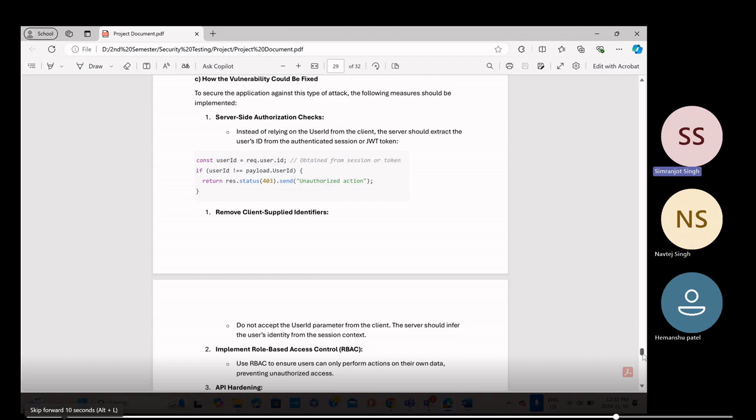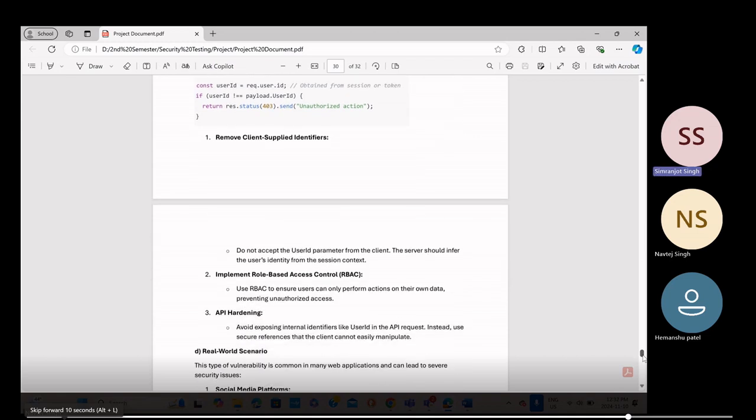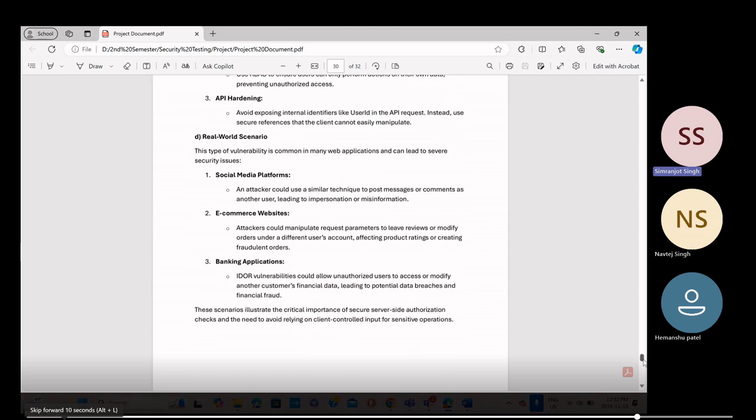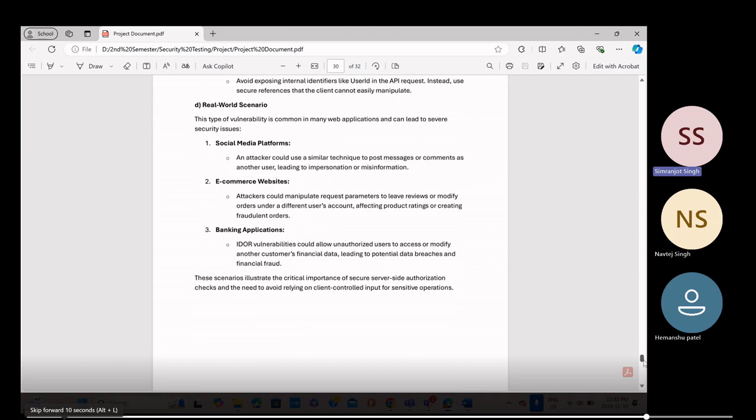Server-side authorization checks, removing client-supplied identifiers, implementing role-based access control, and API hardening. Real-world scenario. This type of vulnerability is common in many web applications and can lead to severe security issues. Social media platforms, e-commerce websites, and banking applications.